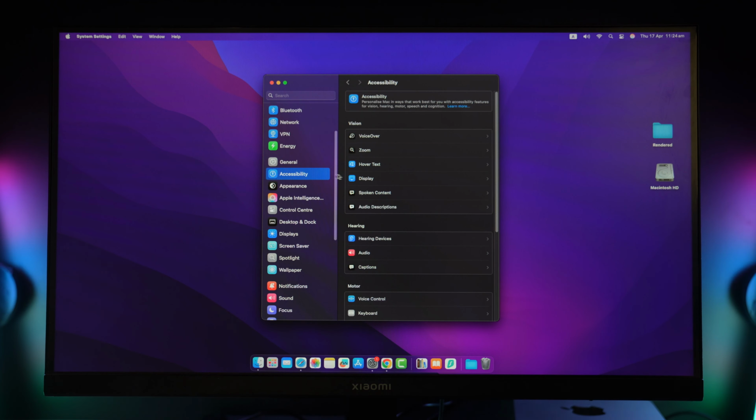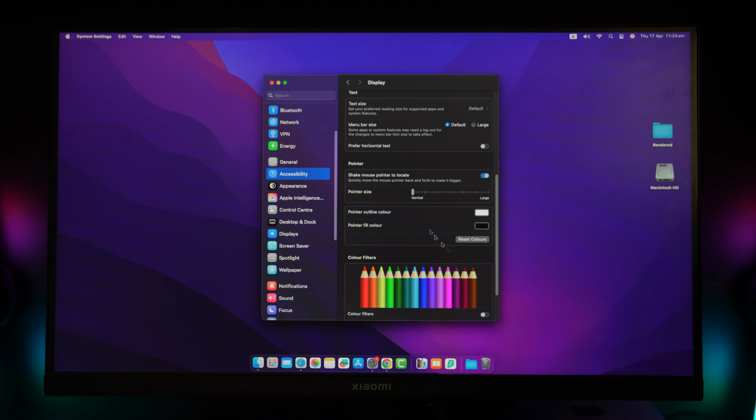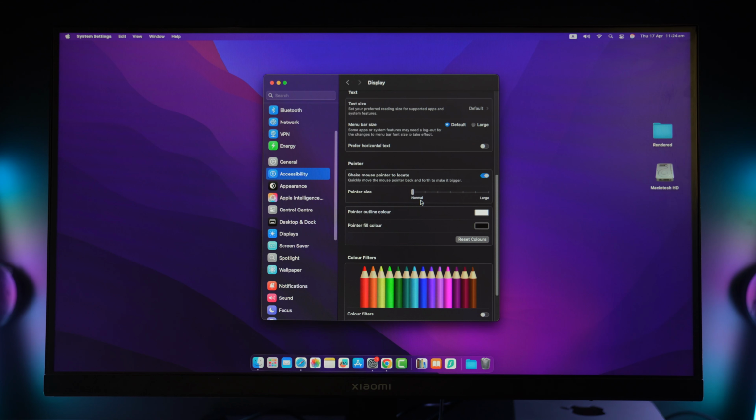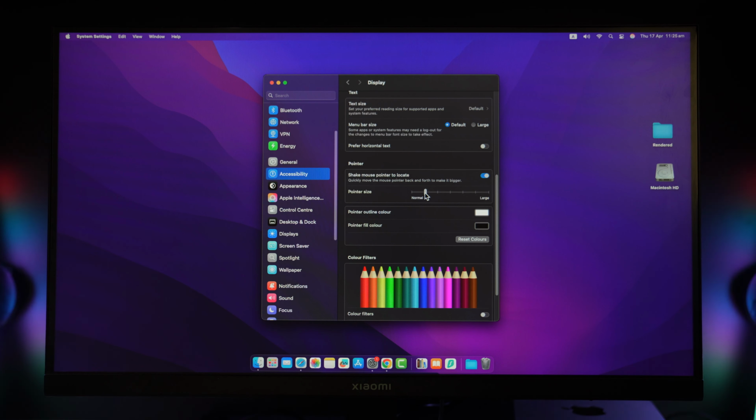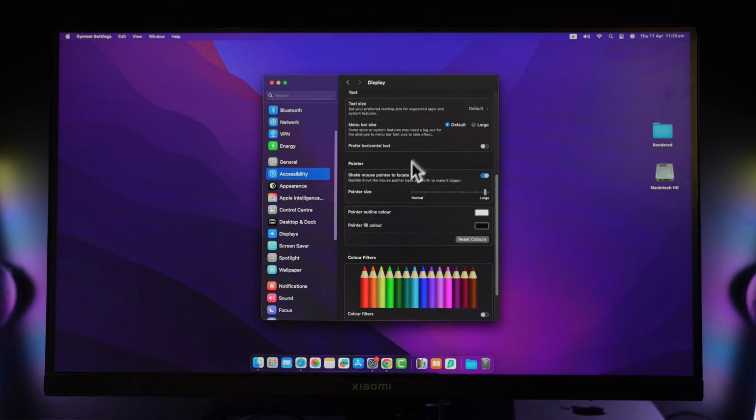Go to accessibility and go to display. Then simply scroll down. Once you scroll down, you can see pointer. There you can see pointer size from normal, and then you can set it to any of the other sizes that you actually prefer, as you can see here. So you can see a couple of sizes that you can actually choose from. You can also choose to increase the size as well as also decrease it.